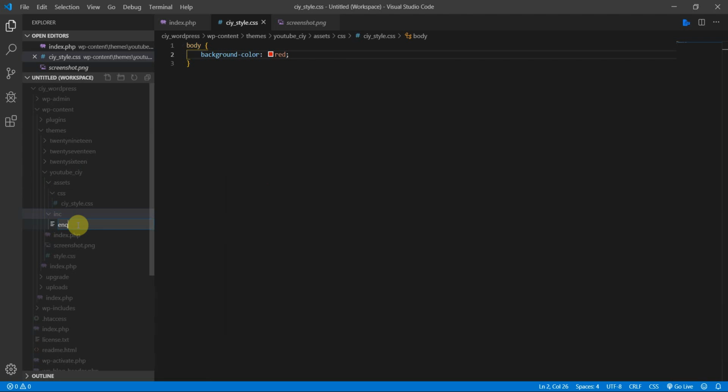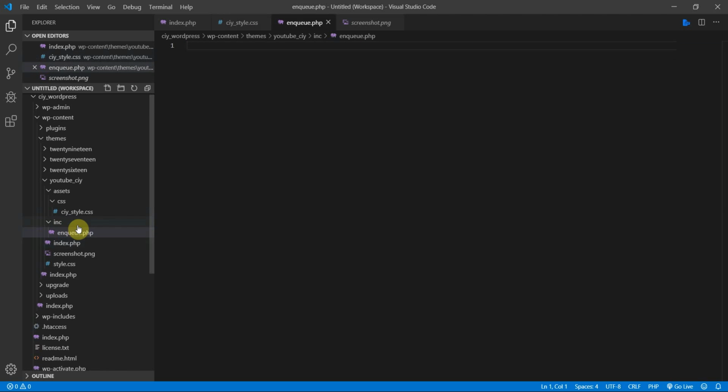enqueue.php, something like that, enqueue.php. And in this file I will enqueue all our external style sheets, fonts, and JavaScript files. So this is a very important file. So let's get started on this one here.